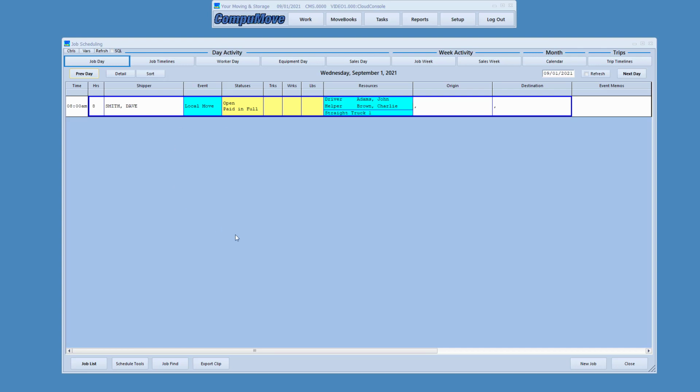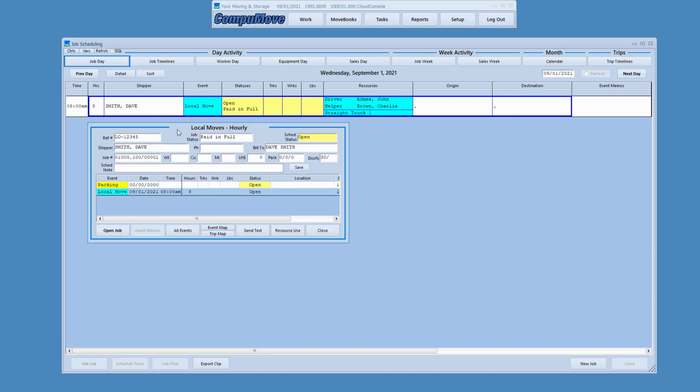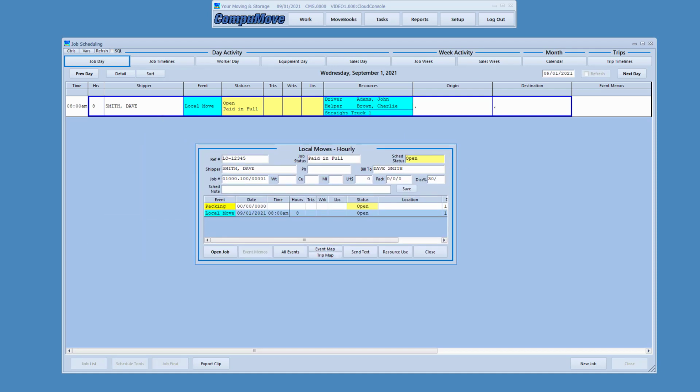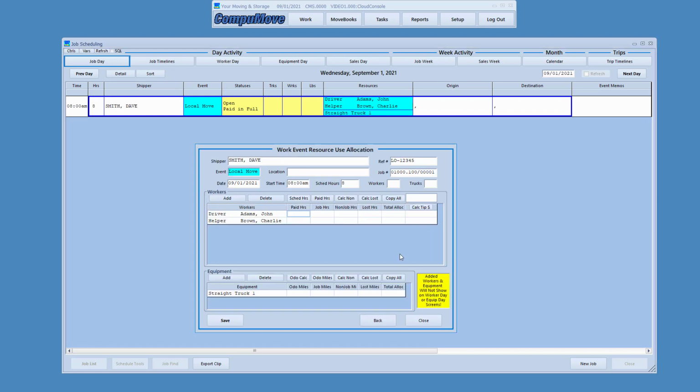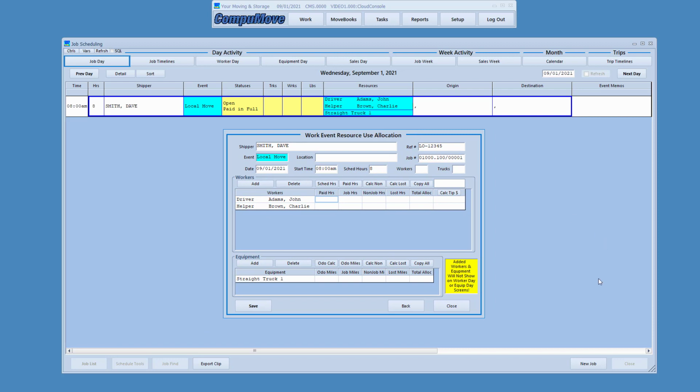You're going to have a list of jobs in front of you. I can filter according to jobs that were on an hourly basis. That would be simple enough. And so what I want to do now is zero in on this Dave Smith shipment and apply that hourly cost allocation. So I'm going to double click on it to bring up the job event preview. And you can see here I've got a button that says resource use, and that's where I'm going. So I'm going to click that resource use button, and up comes the work event resource use allocation.